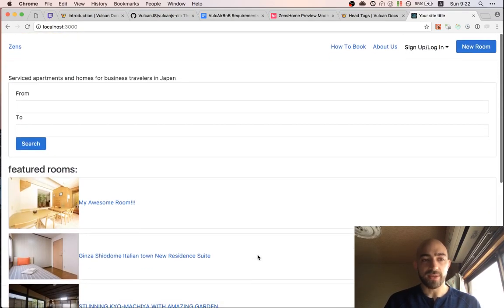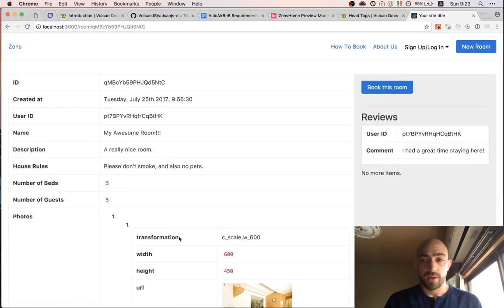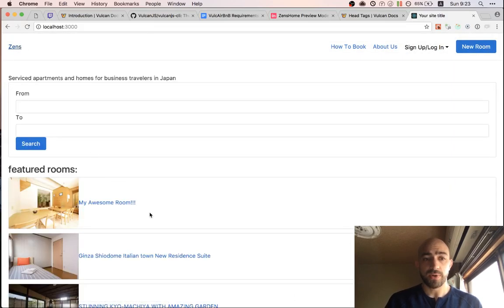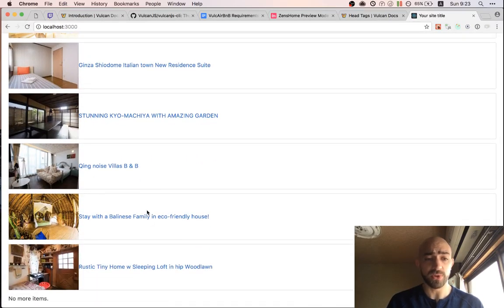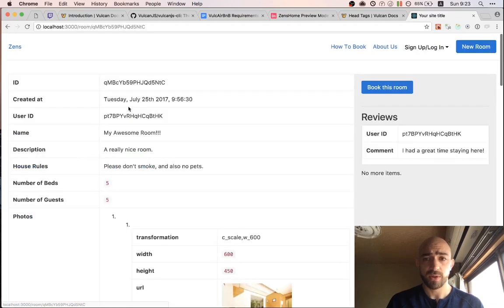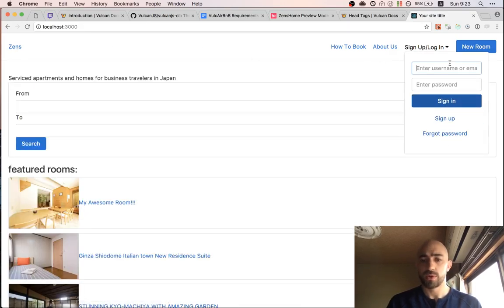In any case, I'm going to go over what I did yesterday quickly, just to bring everybody up to speed. First recap: we're building an Airbnb clone using Vulcan.js. That means a couple things. First, having rooms right here, and then bookings and reviews. Yesterday I was working on the bookings, so let's take a look at one that's already booked. I probably need to log in first, otherwise we won't see much. So, sign in.